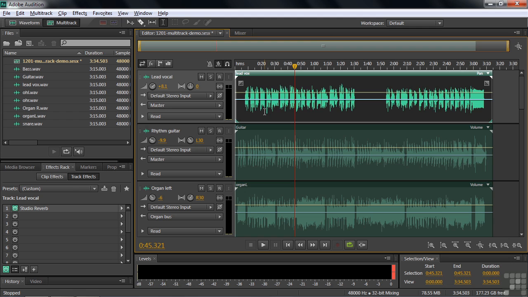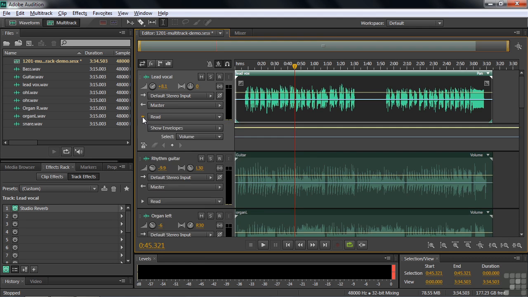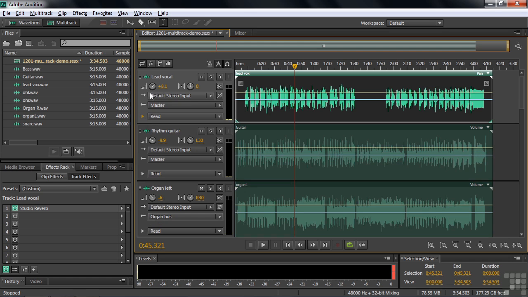And you can also control volume and panning for an entire track. Here it's within a clip, but then down below here you can open up the track controls as well and control the panning and volume that way. So here it's the whole track.